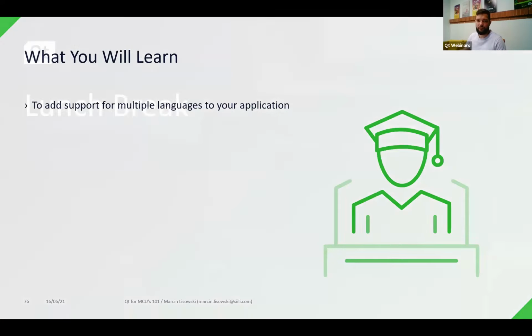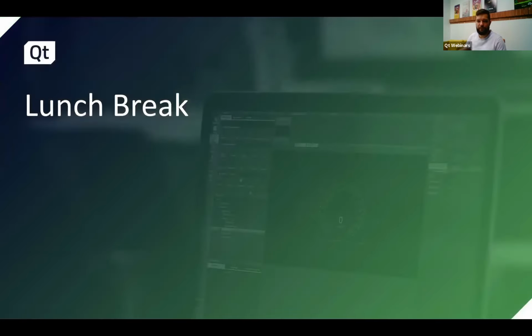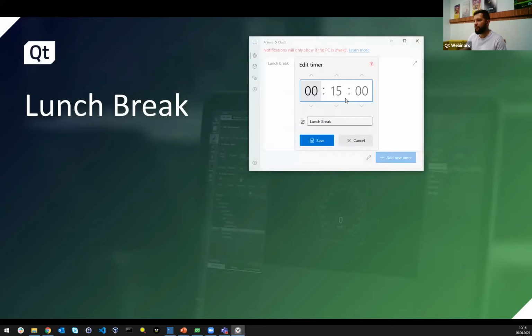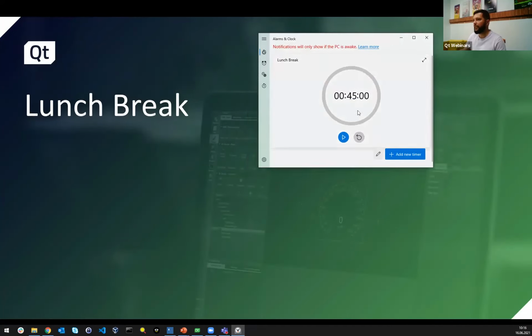All right, if not, so there is a time for the lunch break, exactly as in agenda. So I will modify the timer to 45 minutes today, and let's see each other after the lunch in 45 minutes.